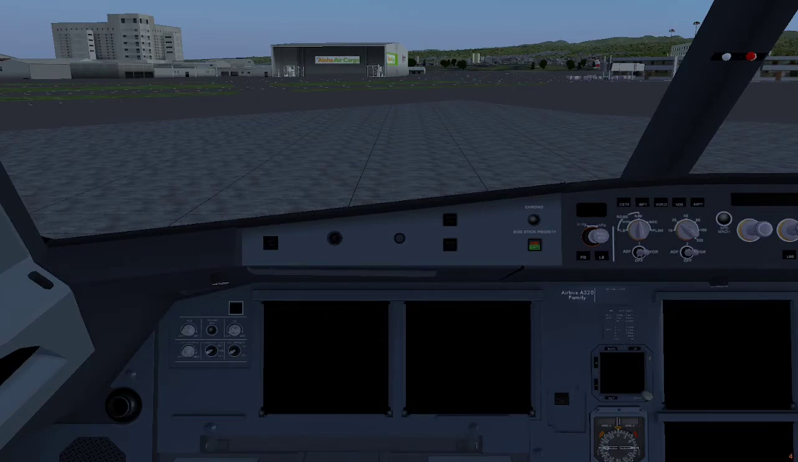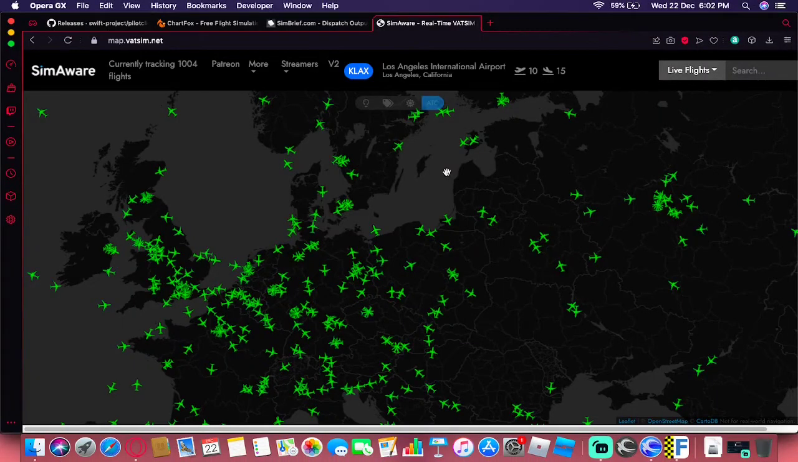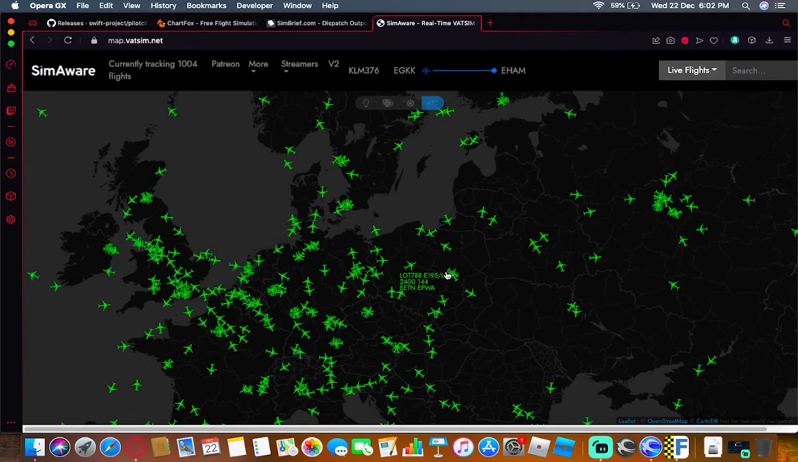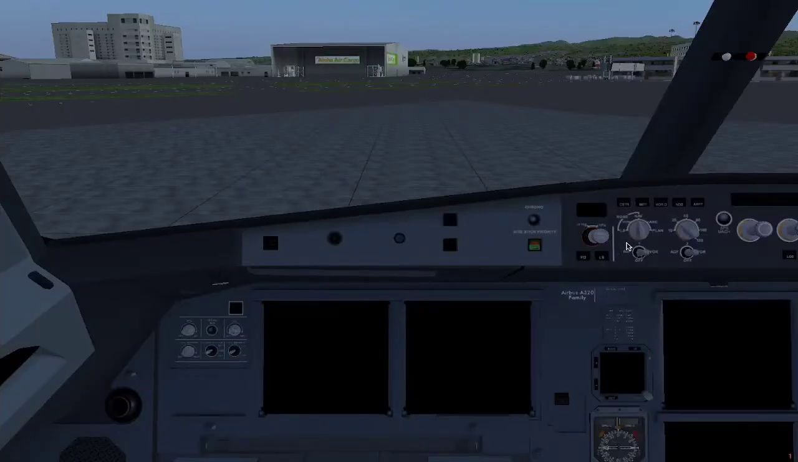Some things you want to check on the VATSIM map. Sometimes when you're loading into a certain airport, you want to check that the stand you're spawning at is not taken up by someone else. Because when you connect to the network, you may end up with an aircraft in your aircraft, which is not acceptable. So you have to move your aircraft.